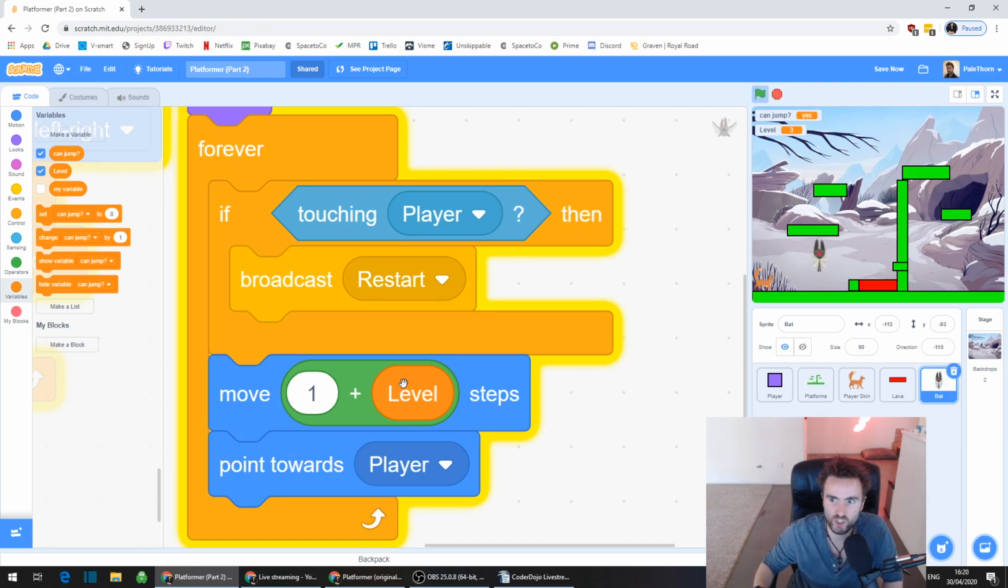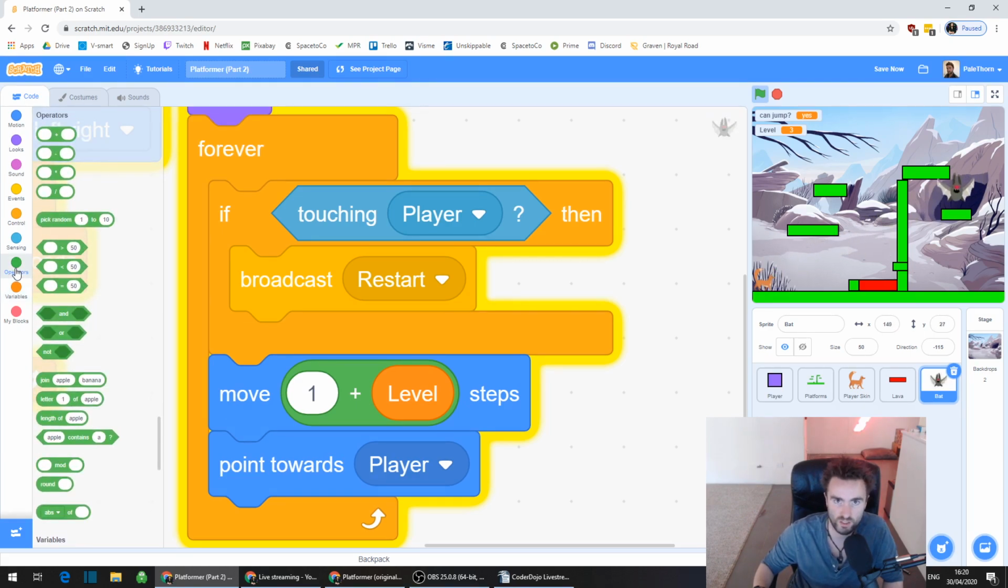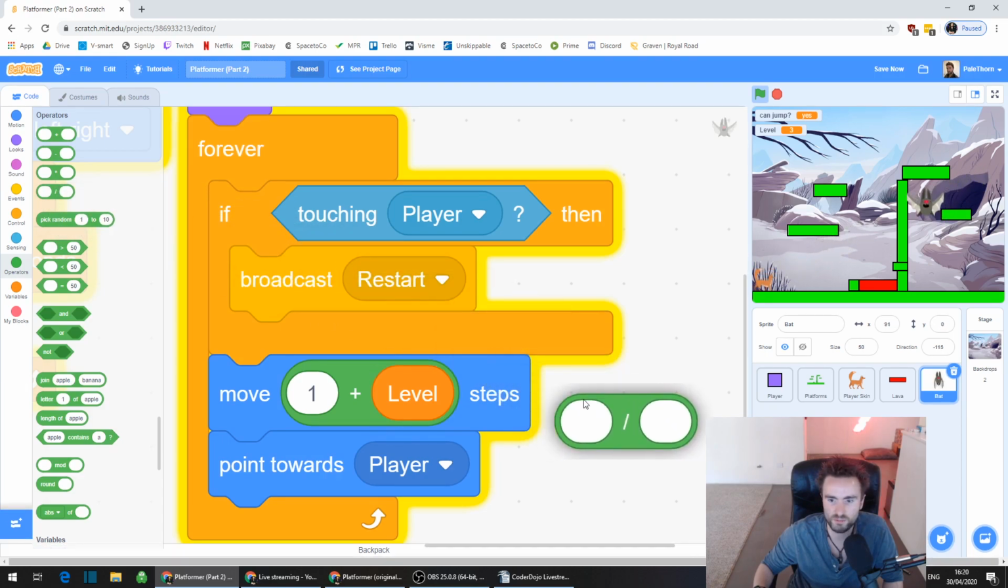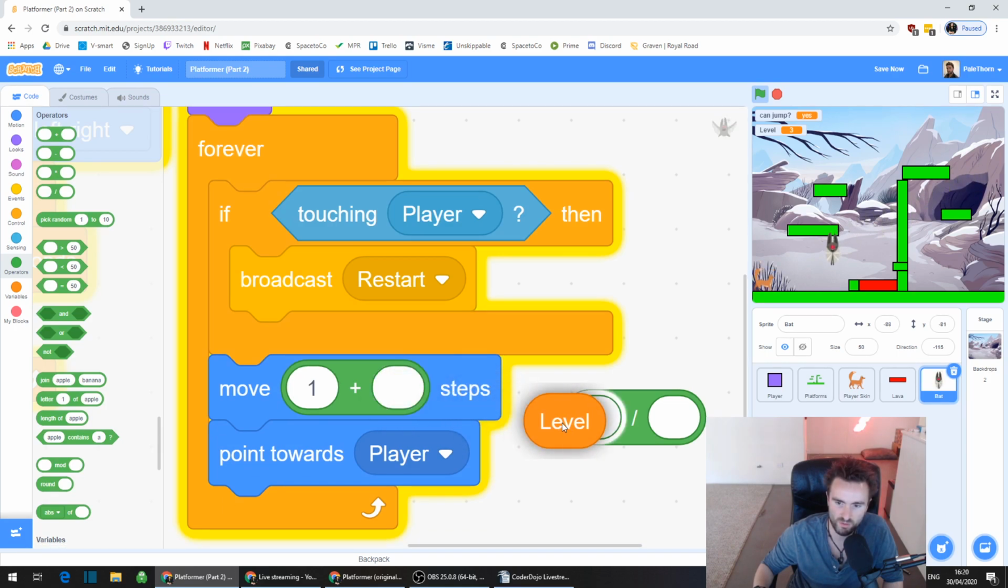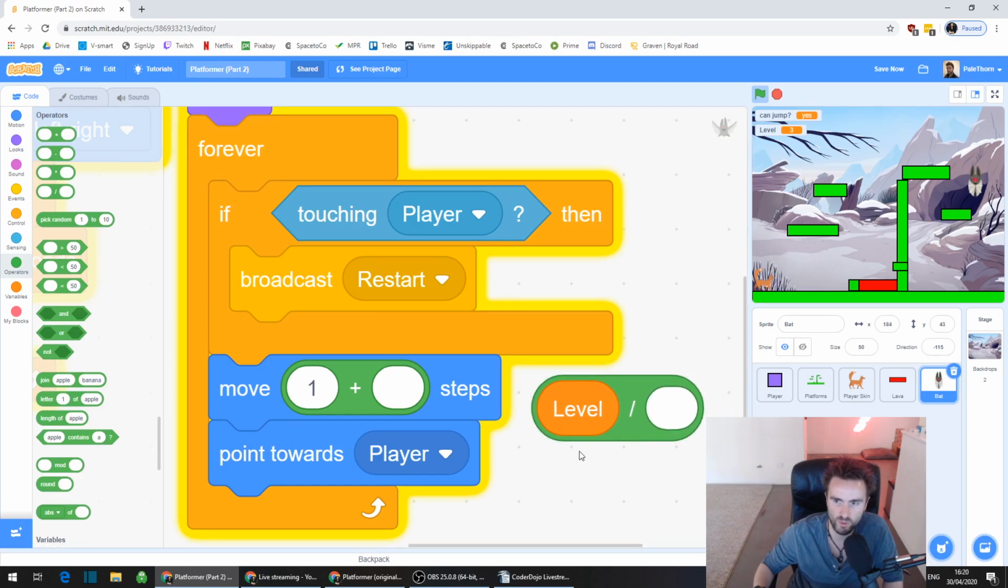So I hope you've got your answers in chat, how we're going to do that, because I'm going to give you the answer now. Are you ready? We're going to use divide. So go to operators, grab something divided by something, this one here, and then grab your level and put it in the first part of the divide. Just have the divide off to the side for the moment.